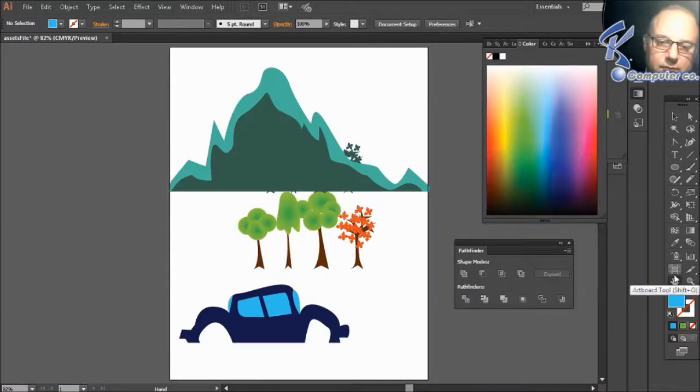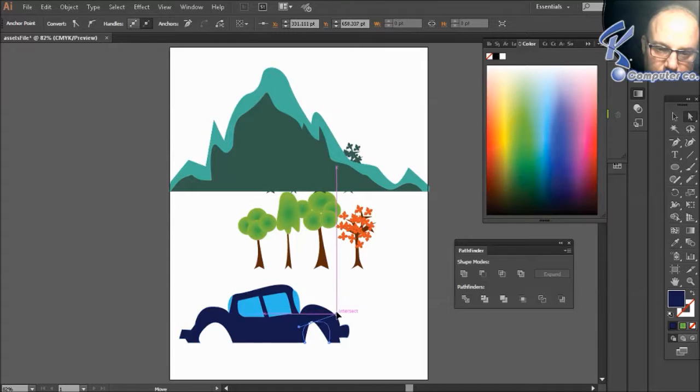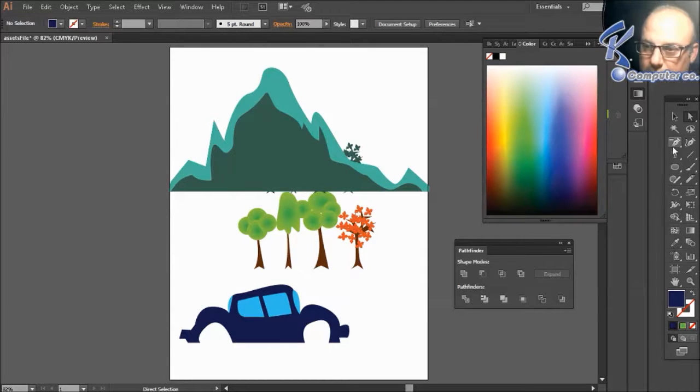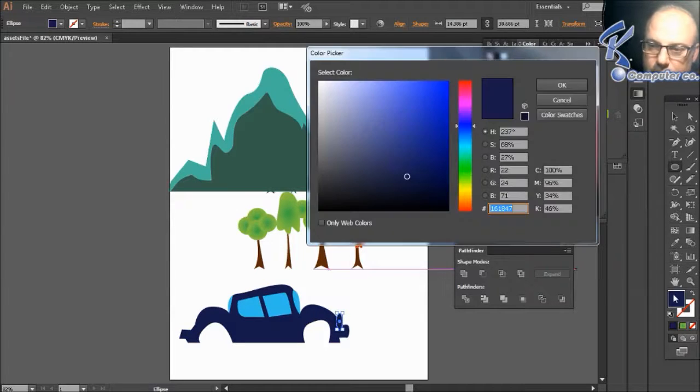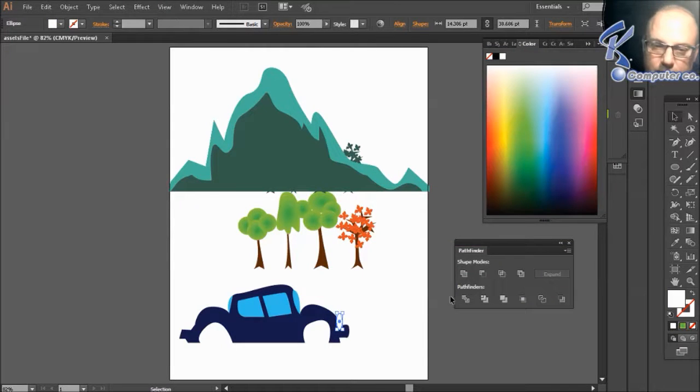Okay, good enough. Now let's fix that part a little bit. Okay, this should be the car. I will add the front lights. Okay, and a gradient for the fill.